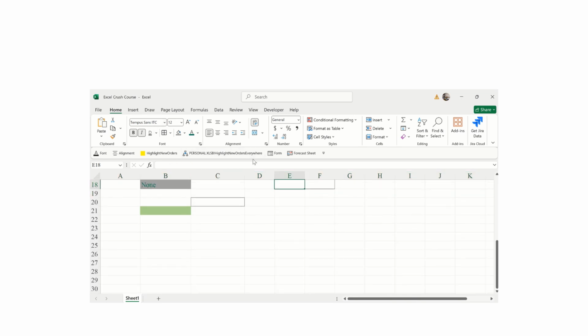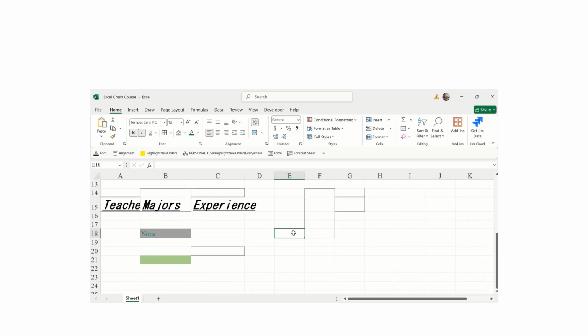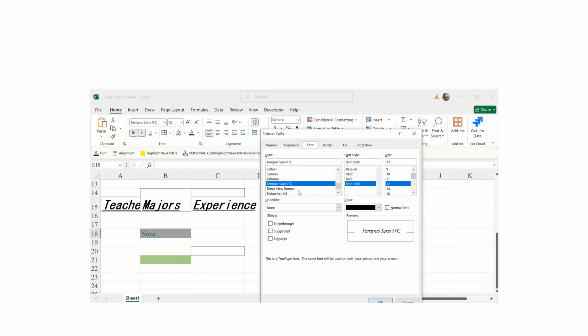Maybe we can do Ctrl Z to go back a little bit. We have Tahoma as the font type. Now let's go back again to this. You can minimize the font size. You can change it to Times New Roman. It's my preference.